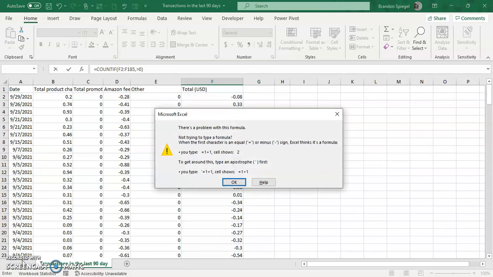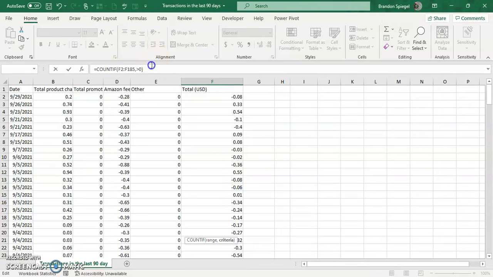This is annoying, right? You get this annoying message: there's a problem with this formula. I'm not trying to type a formula. Yes, I'm trying to type a formula. So just click OK and go back to the formula.